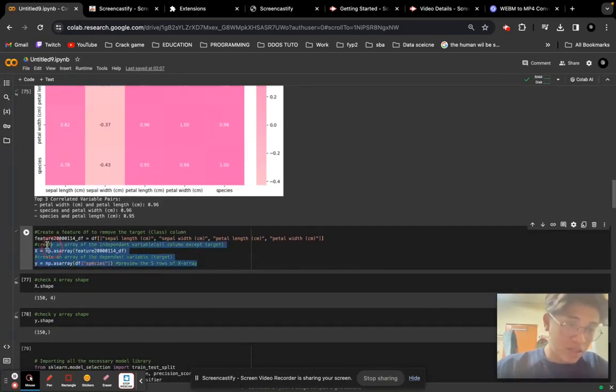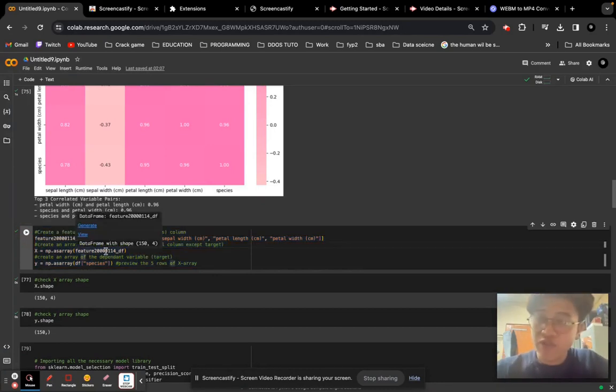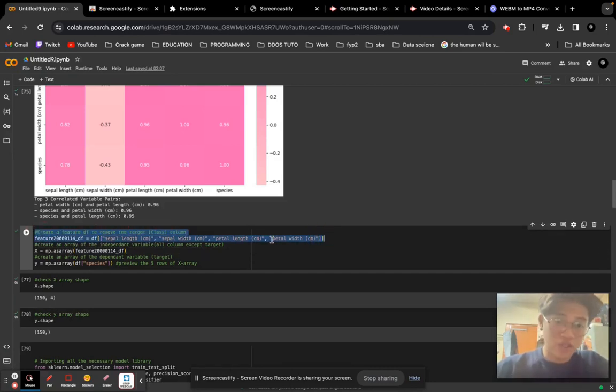And then next is to set the features. We are moving to the prediction modeling phase, which is to set our x variables, the independent variables, and our target. In this case, I first create a feature df to remove the target, which is species. So I create a new df which includes sepal length, sepal width, petal length, and petal width. Then I create an x array for the independent variables, all columns except the target.